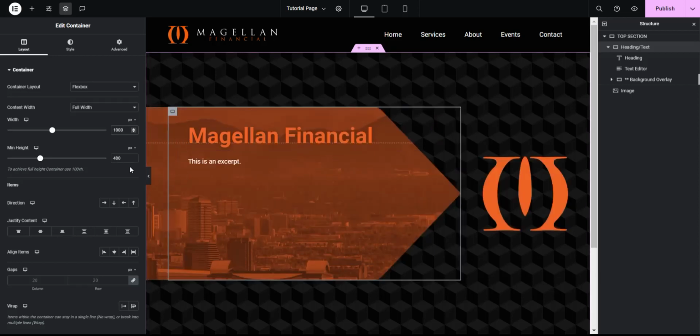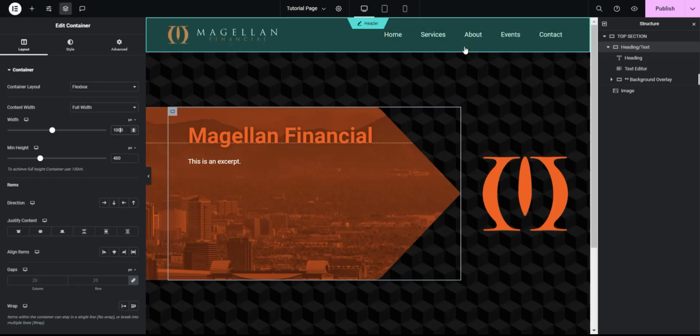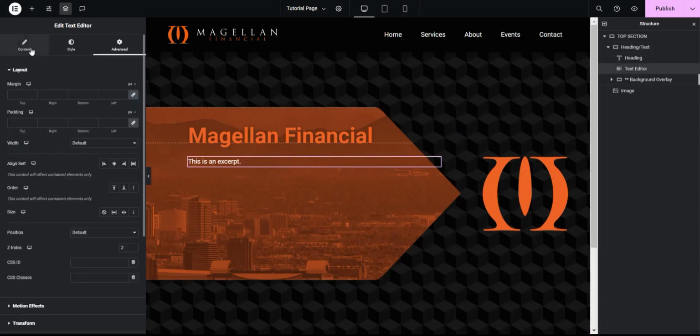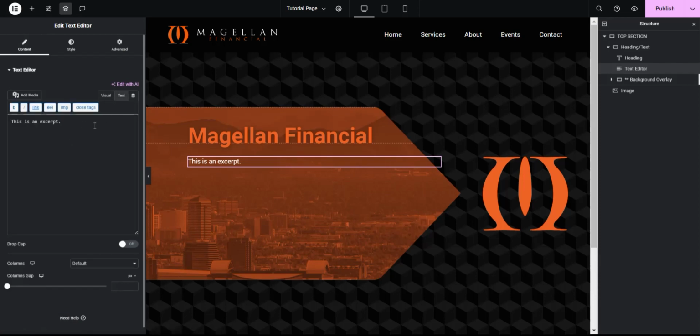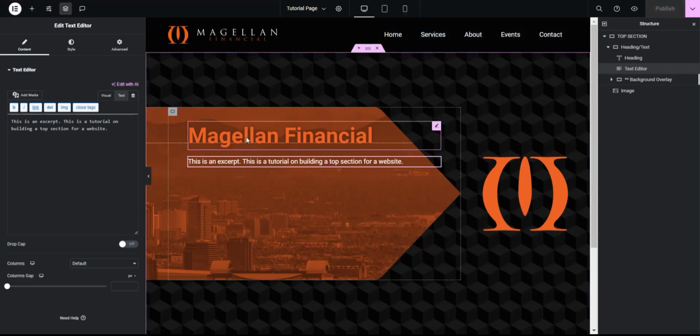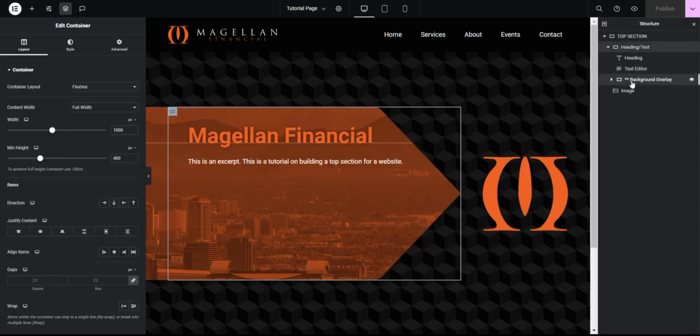Because that's down to tablet size. So we have that here, we have this here. I'll just type a little bit more here. This is an excerpt. This is a tutorial on building a top section for a website. So not much longer, and probably really didn't need to do that, but I'm going to go back here. I'm going to adjust this a little bit more.